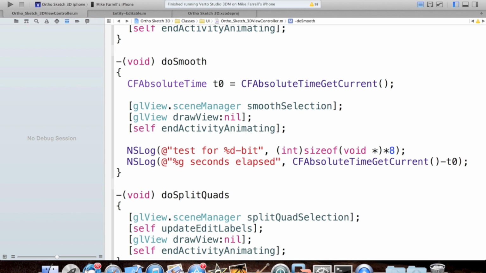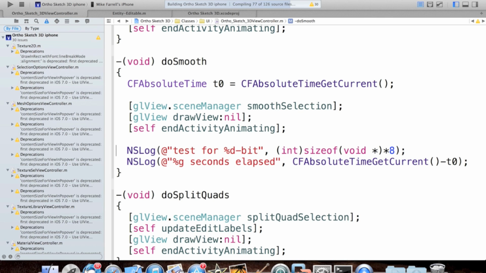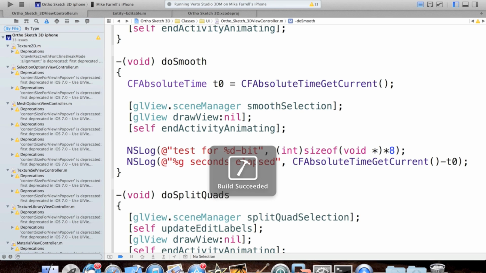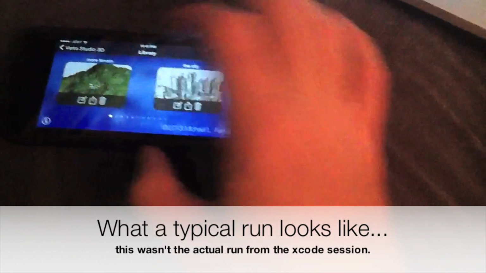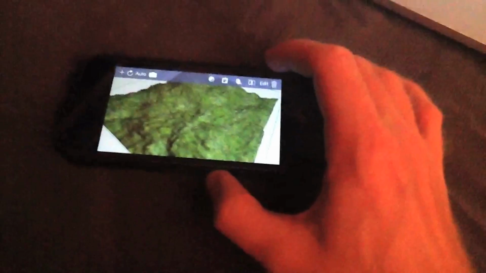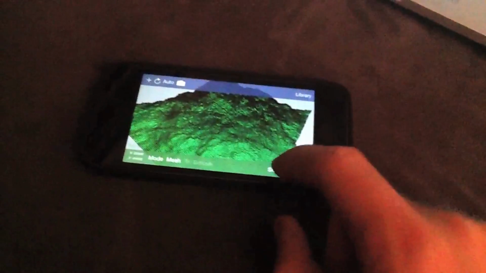I have to unlock it with my fingerprint here. So I'm running it on the 5S right now. This is standard 32-bit code, which is what I have on the App Store right now, because I cannot deploy apps for 64-bit on the App Store without alienating everybody that's not running iOS 7. So I'm going to go ahead and pull up my testing scene.